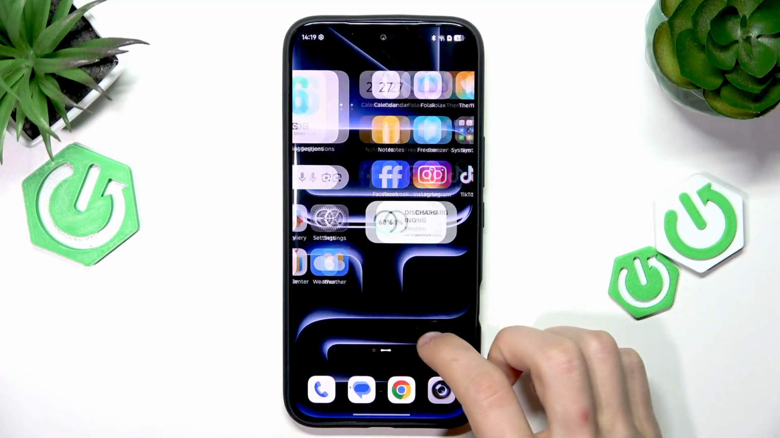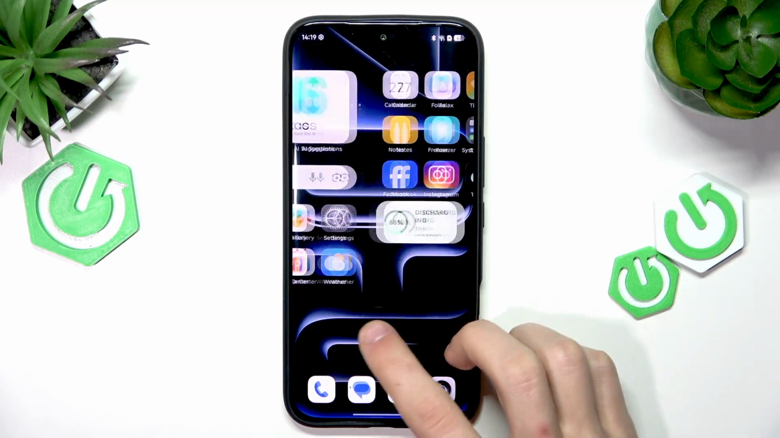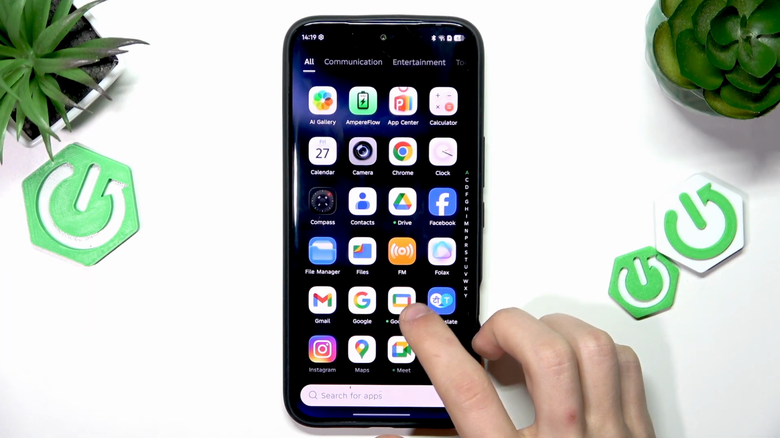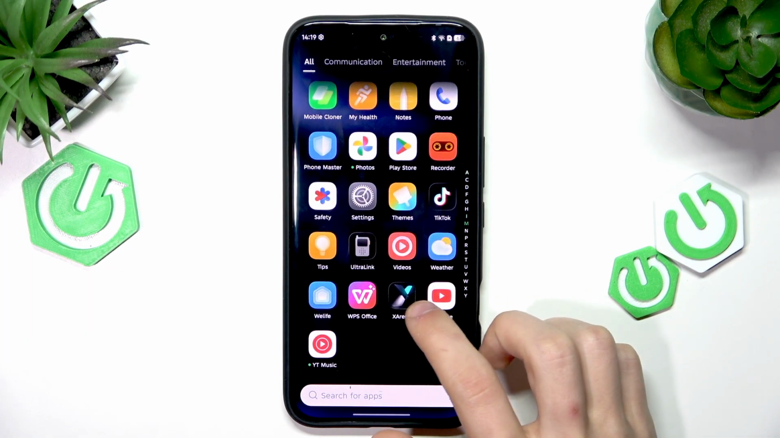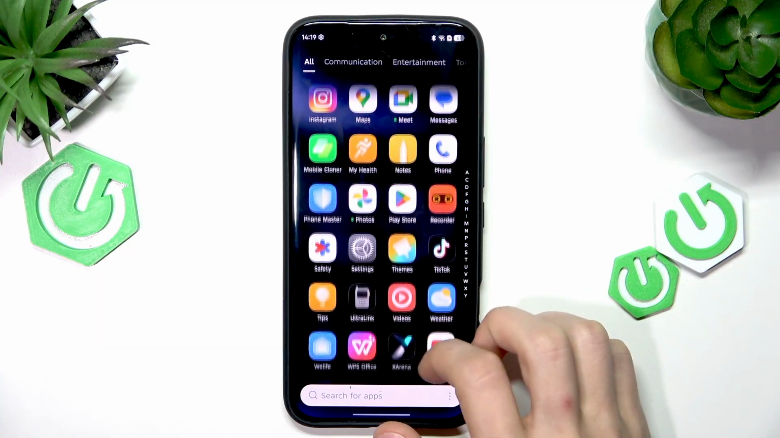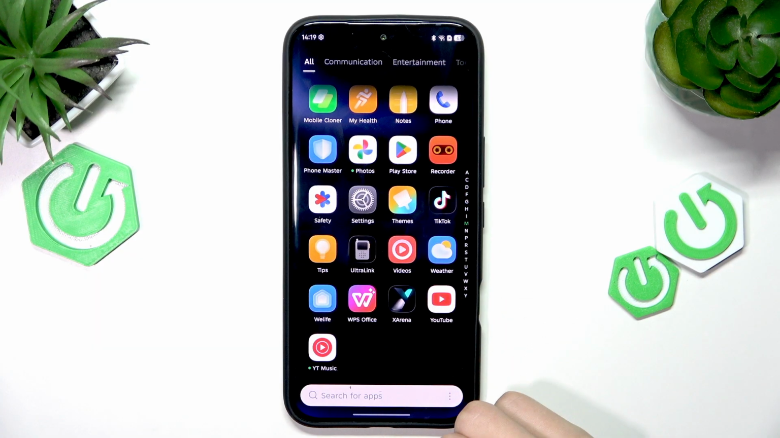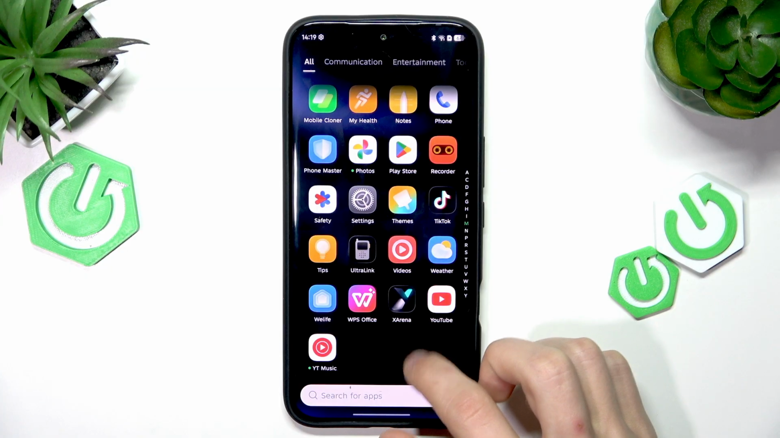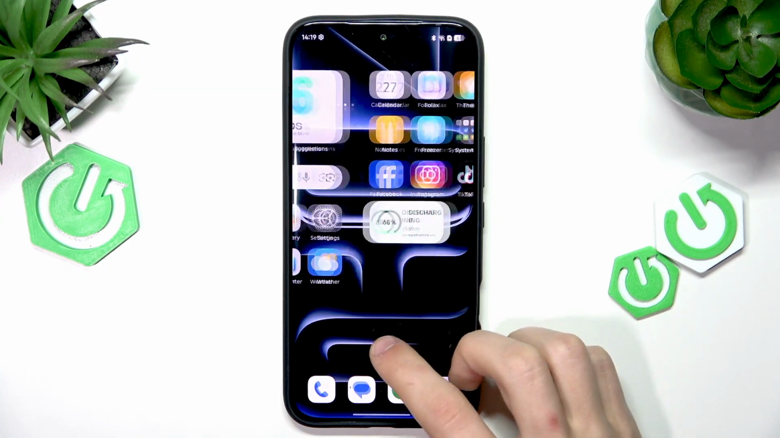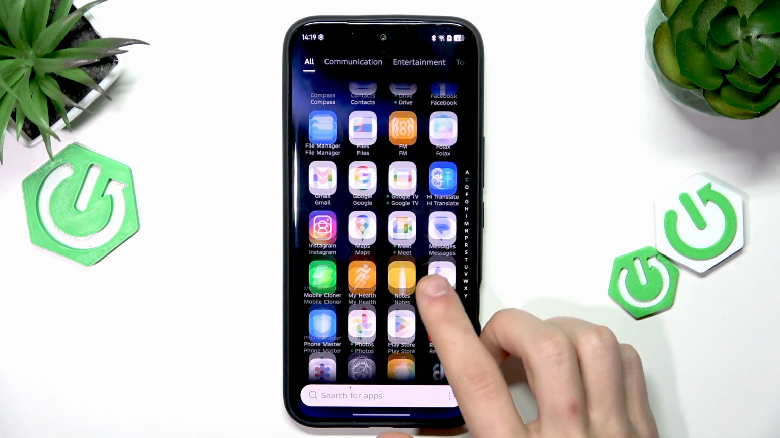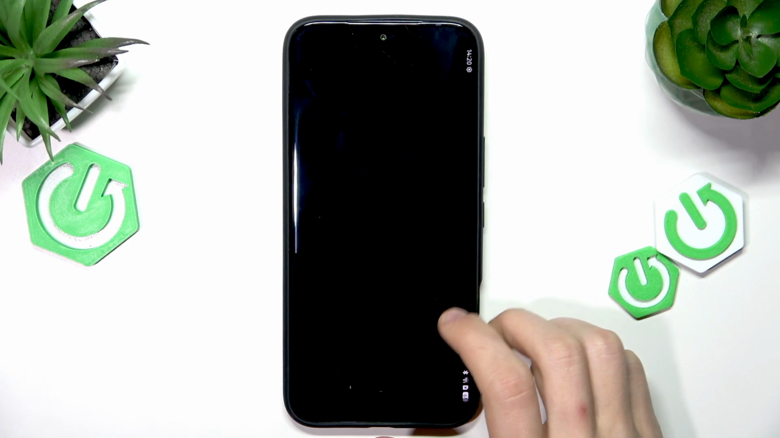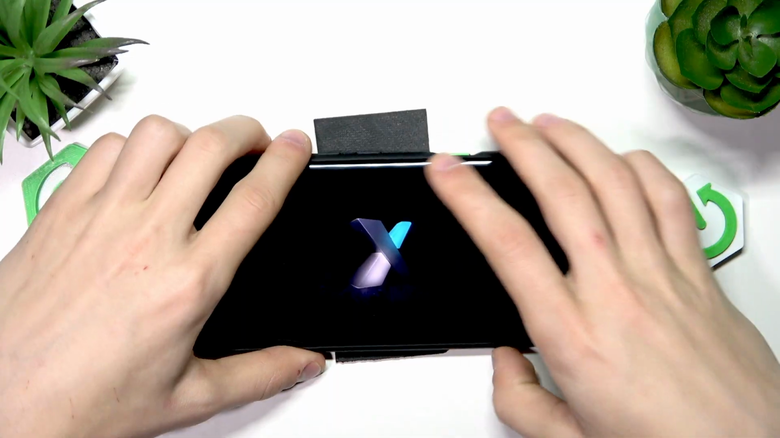So if you want your games to run better on the phone, there is an app that is created to make gaming better. It's the X Arena app. I'm pretty sure it comes pre-installed with your phone, and all you need to do is just open the app up. This is what it looks like.